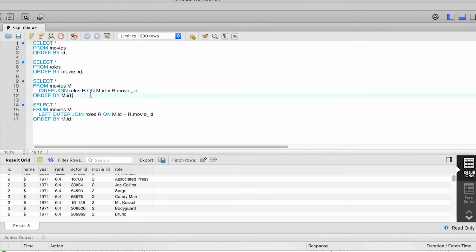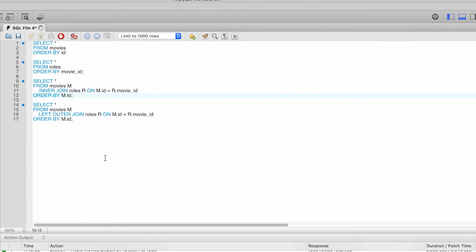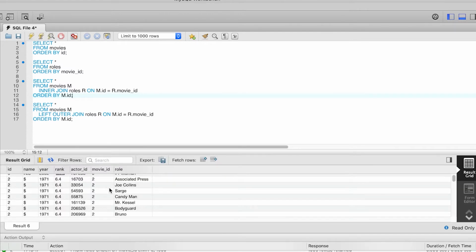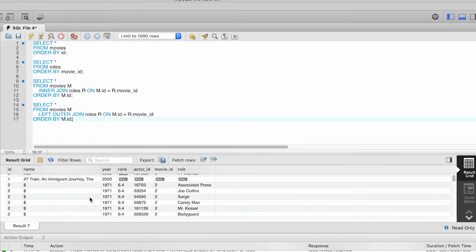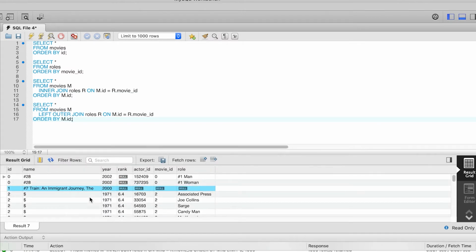We are going to compare now the results of the inner and the outer join. Take a look at the results of the inner join. Notice it doesn't contain an entry between movie 0 and movie 2. Now let's switch and see the results of the outer join. You see that we get back the entry for movie 1. Notice that the columns that come from the roles table are now all filled with null values.